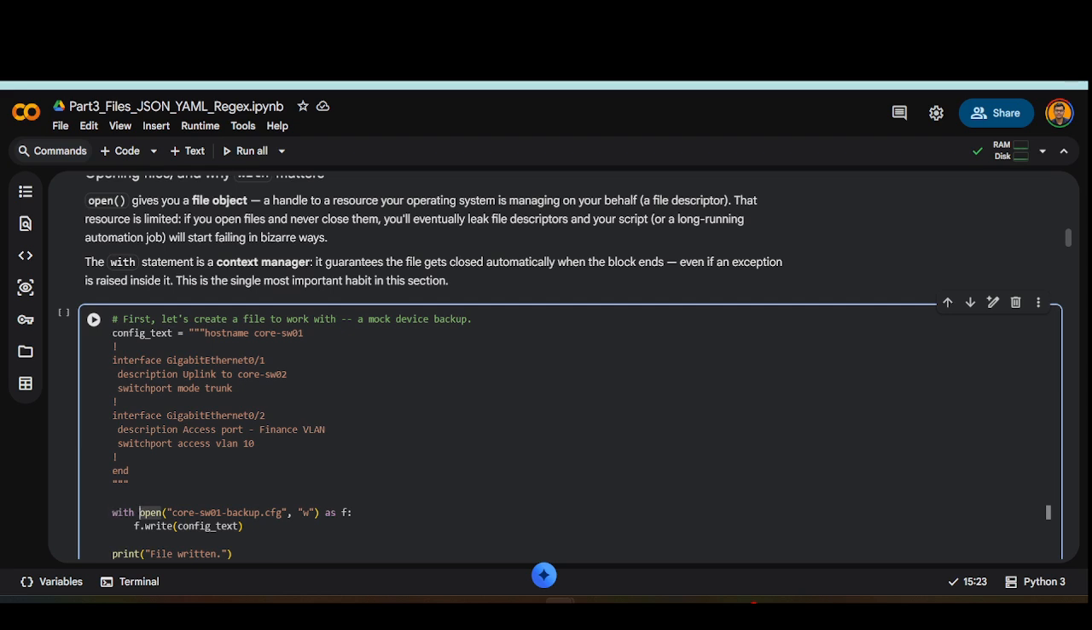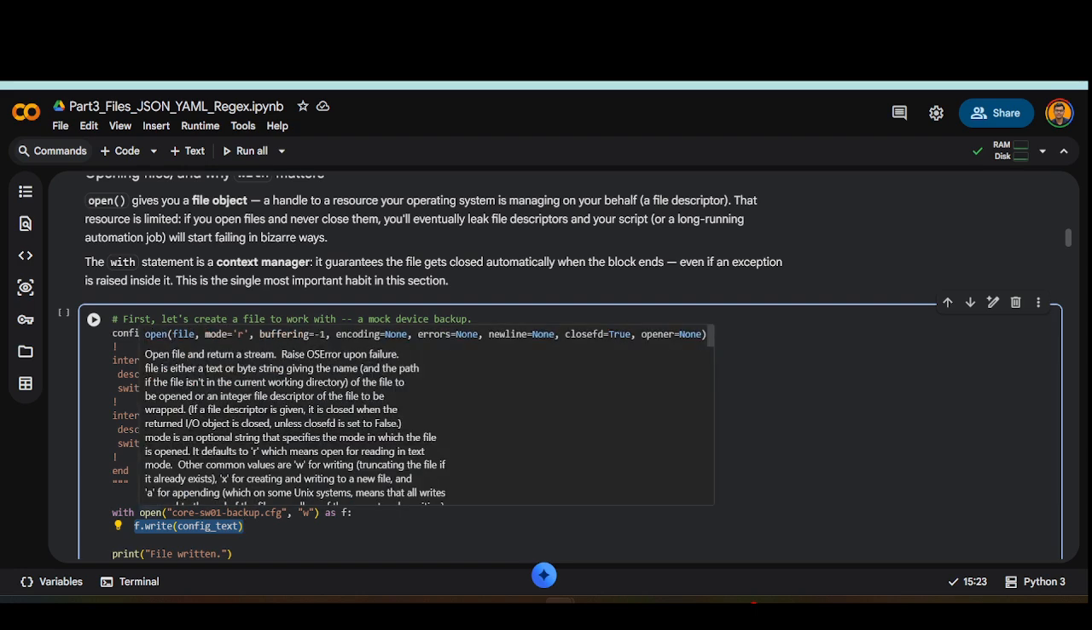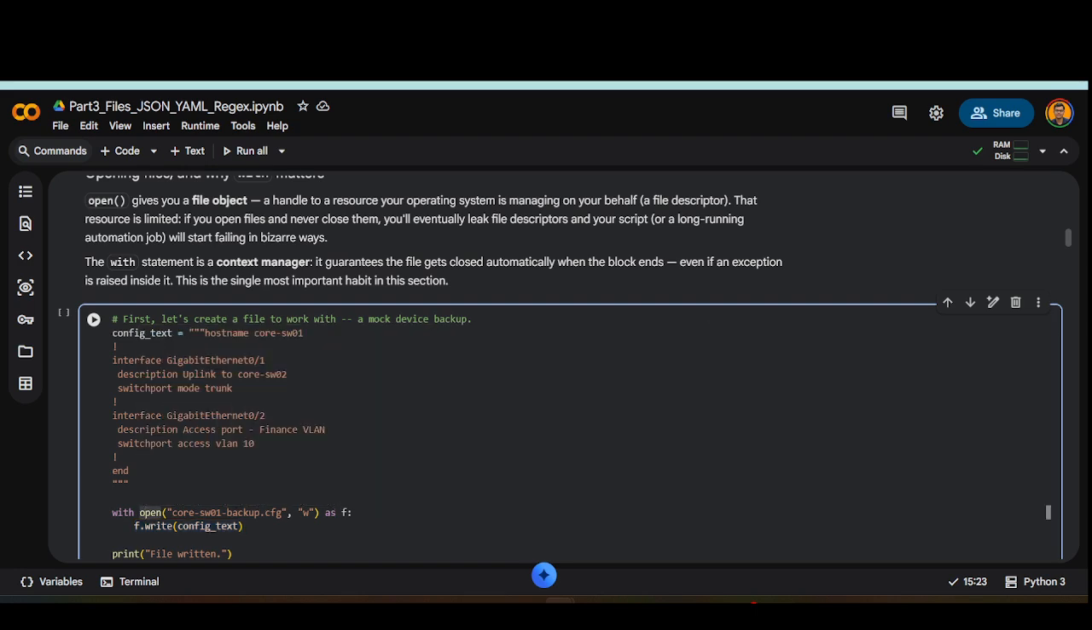But with is a context. So if you write with, then after anything within that with is done, this indentation is done, with will close the file. What will happen if you don't use with and directly do open and then f dot write? There is a function to close that file handler manually also, f dot close, something like that.